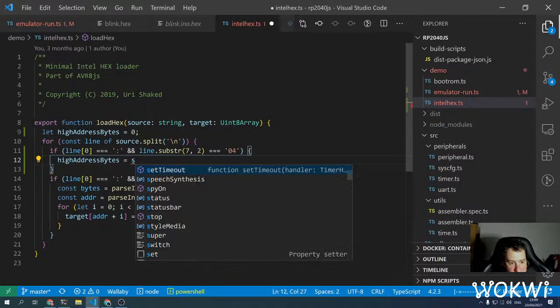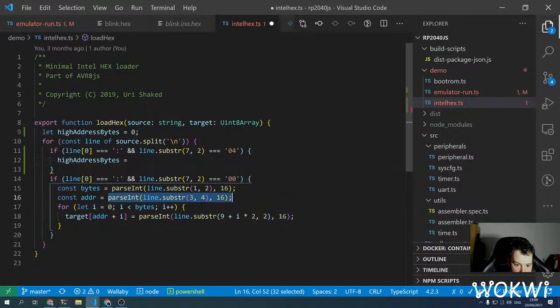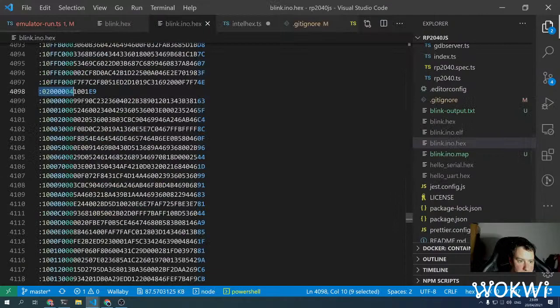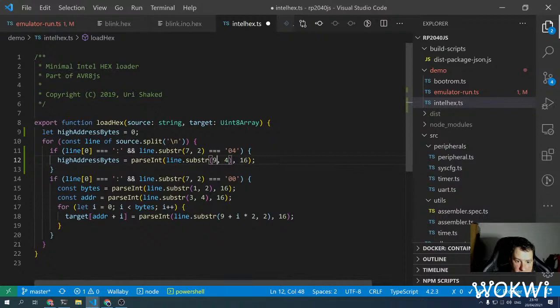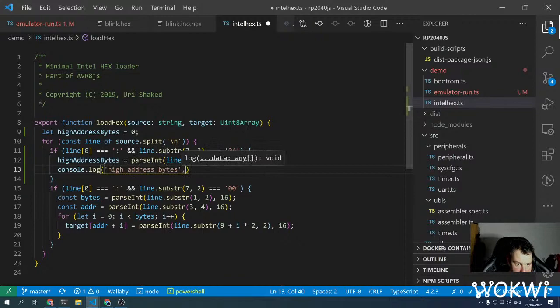So basically, we want to do this parseInt, just like we do here, line substring. Why is it from 3 to 4 though? Oh, this is 4 bytes, substr, not substring, this is the length. So in this case, we need to take 4 bytes from the index right after here. That's column 10, so index 9 probably. Index 9, 4 bytes. Let's just console.log the high address bytes.